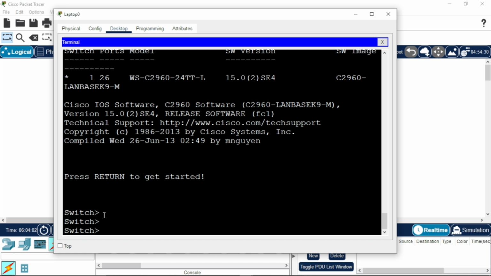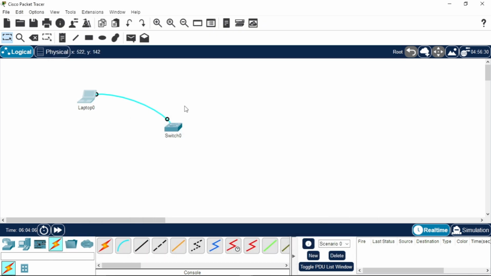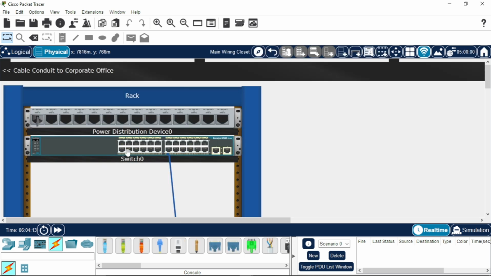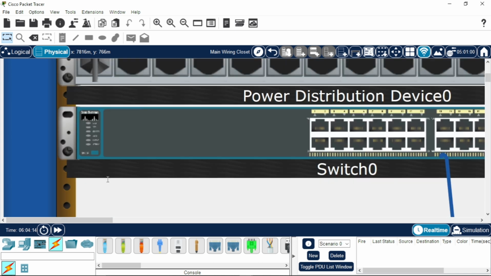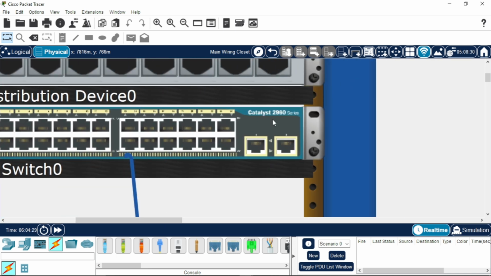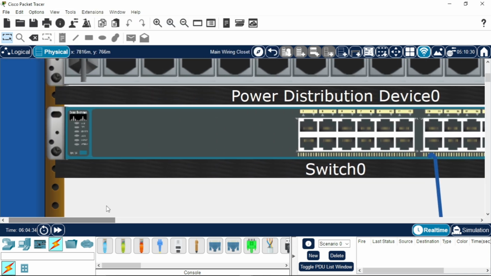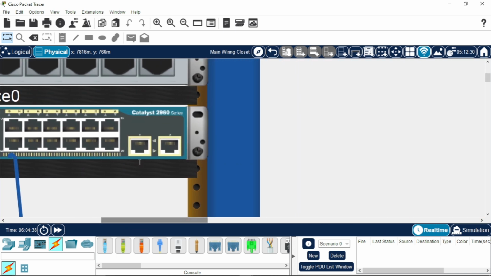Now the other way is by using the button mode. Every switch has a button. If I come to the switch here and go to physical, the switch should have a button somewhere here. If I have a live switch, you're going to see the button somewhere here. It can be anywhere at the back of the switch, or maybe at the front of the switch. Depending on the model of the switch you have, you're going to see a button at the back or in the front of the switch.